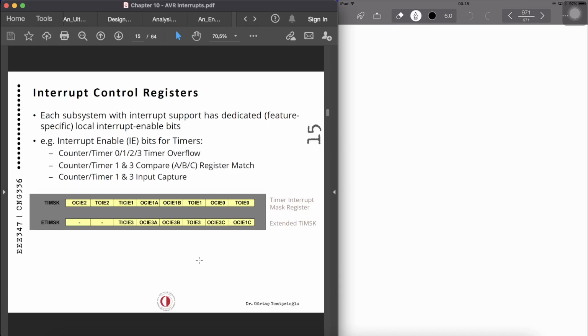Interrupt control register: each subsystem with interrupt support has dedicated, feature-specific local interrupt enable bits. Like the timer interrupts, they can be in the TIMSK or the extended timer interrupt mask for timer 3. So you can find timer 0 overflow, output compare match 0, timer 1 overflow, timer 1 output compare, timer 2, and so on. So we have to enable these accordingly depending on the resource that we use in AVR.